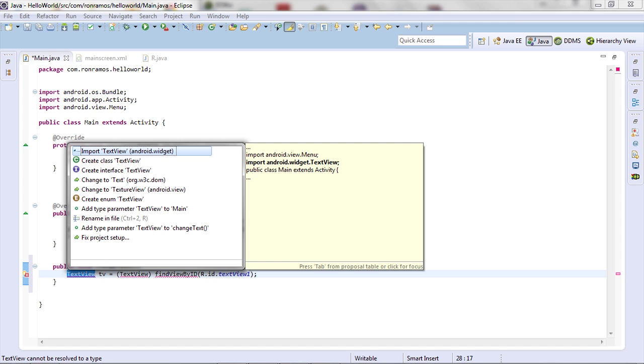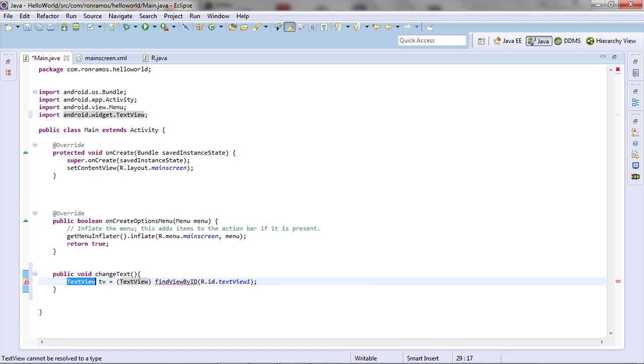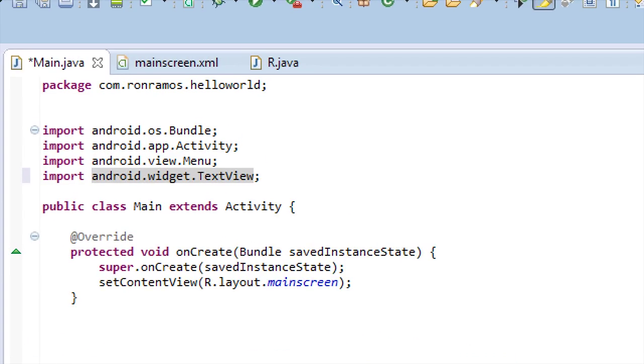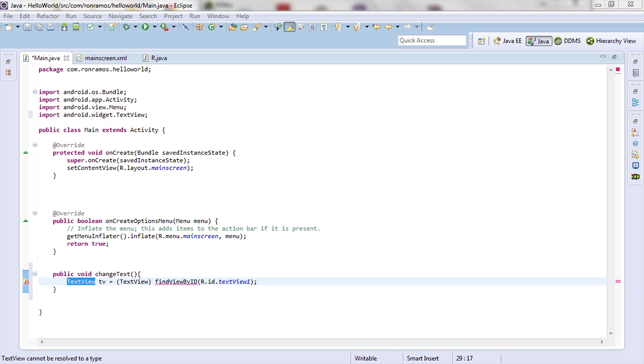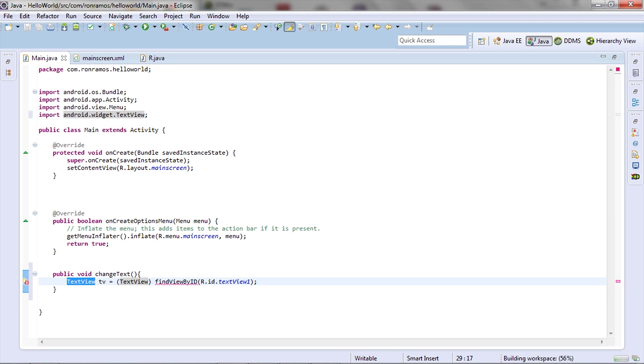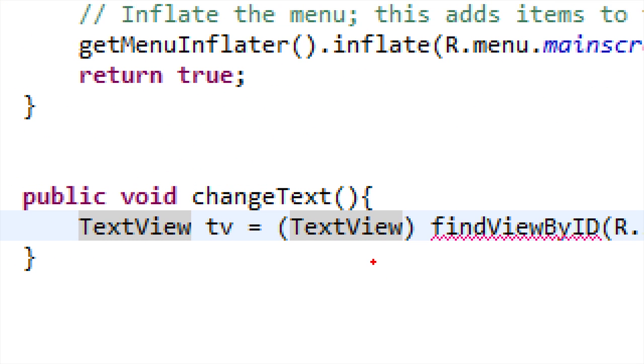So I'll select that and it will add the import on top. Import android.widget.TextView. Then I'll save. And then you'll notice that the red squiggly mark under TextView has now disappeared.